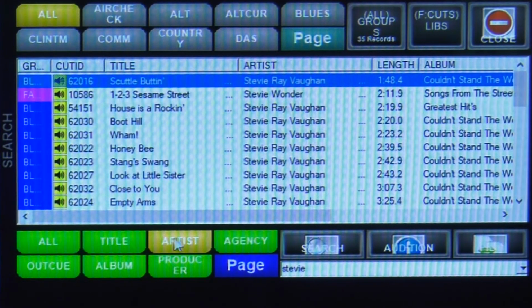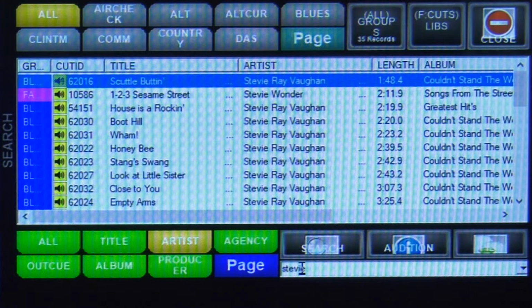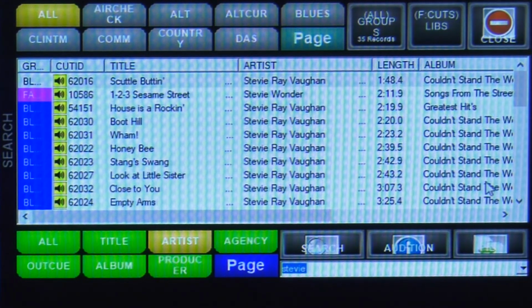Is it an artist name? Is it the album title, the title of the song, etc.? And then just being able to go through and write in what I'm looking for.